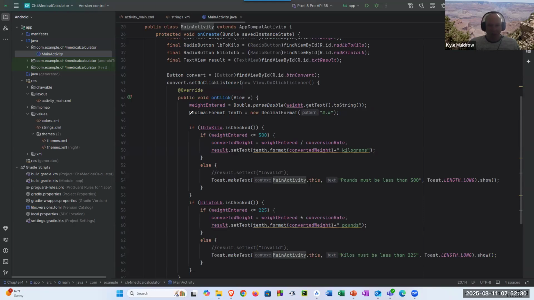I'm also doing another decimal format object. I'm calling it tenth because I want everything to be displayed to one decimal place. I want the converted weight displayed to one decimal place. And keep in mind this word pattern here, this you do not type. It just shows up as you're typing things in. So do not type the word pattern. It will just show up automatically.